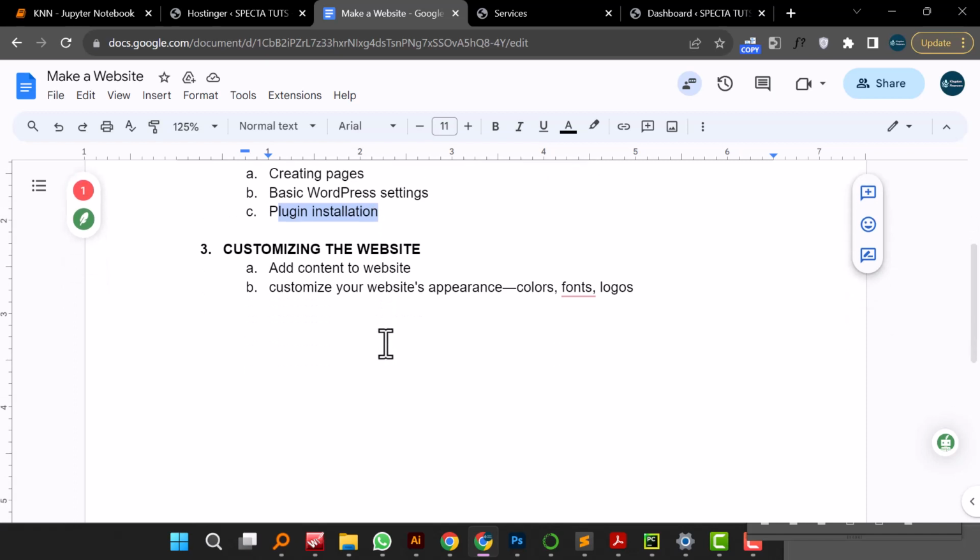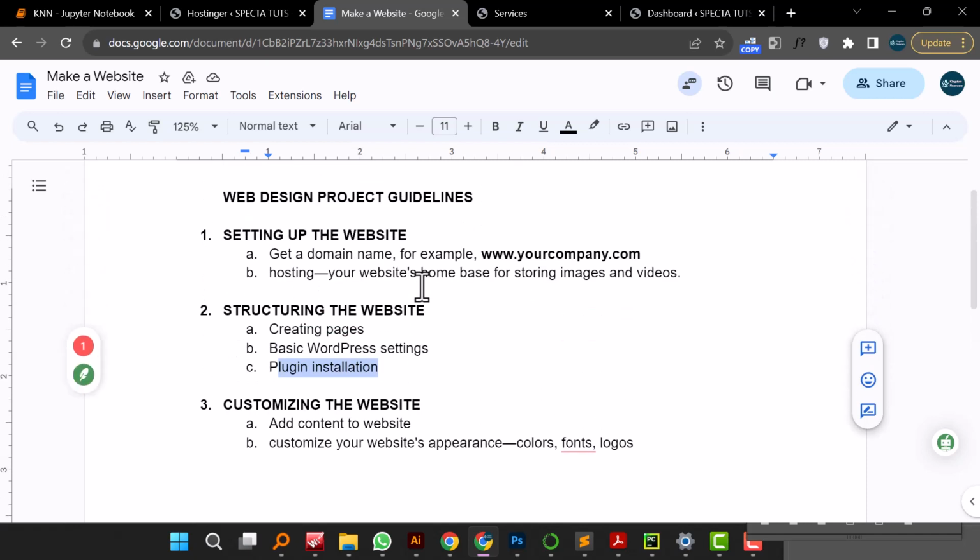And I'm going to show you guys how to customize, adding content and changing the colors and fonts and the logos and everything on your website. And after customizing our website, everything should be done. So first things first, let's get a domain name and set up the hosting. Then we begin creating our website pages.